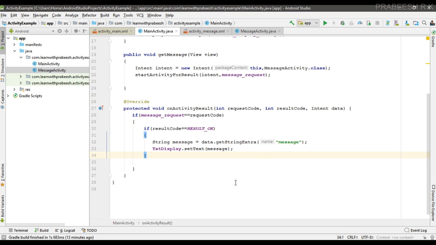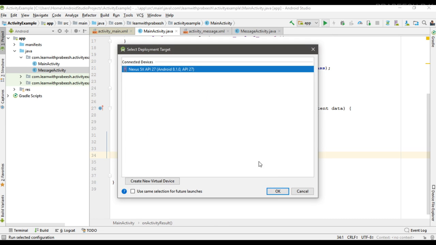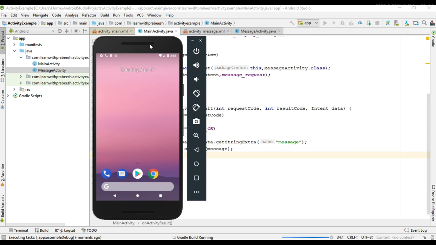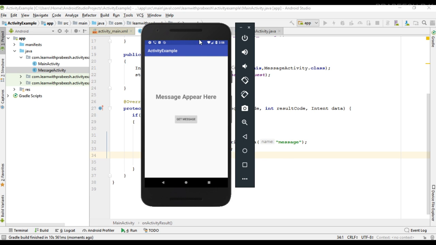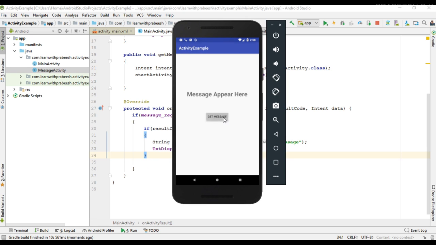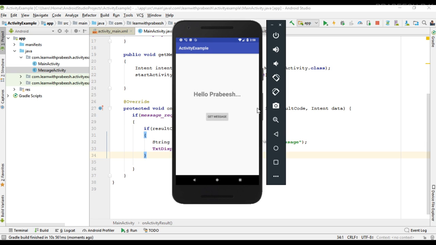So now we can test this project. Here I am going to run the project. Okay, now the application is available on this virtual device. Now here I am going to start the second activity. From the second activity, here I am going to send some message. Now send that message. Now that message is available inside the main activity. So this is how we start an activity using the startActivityForResult method.